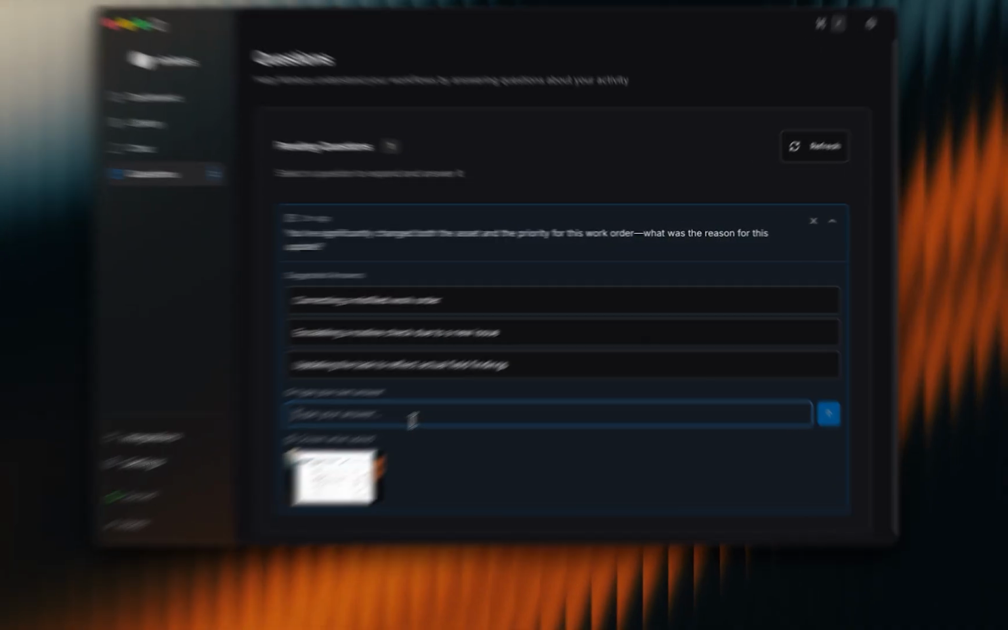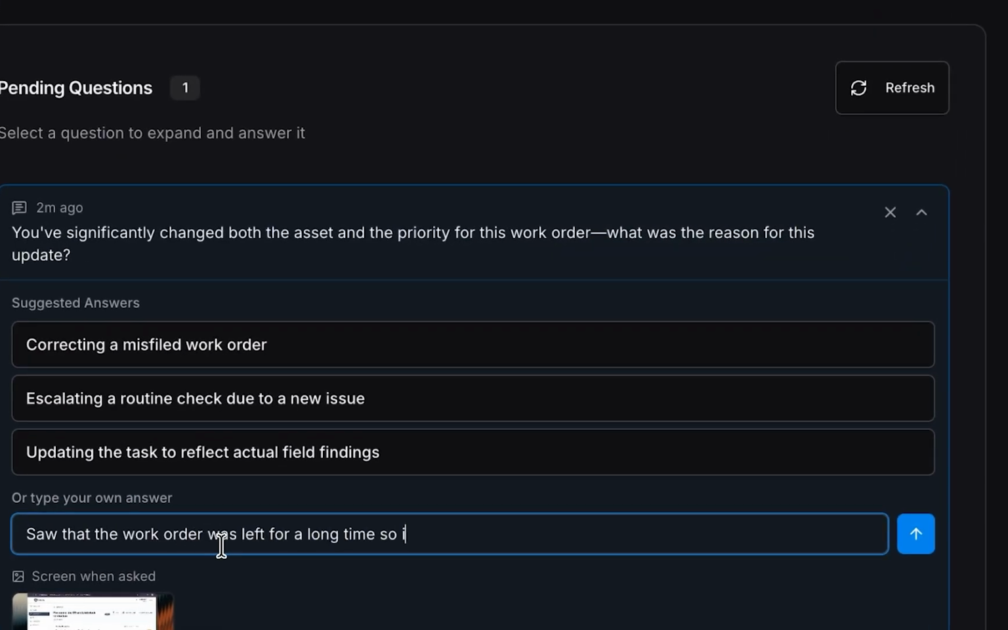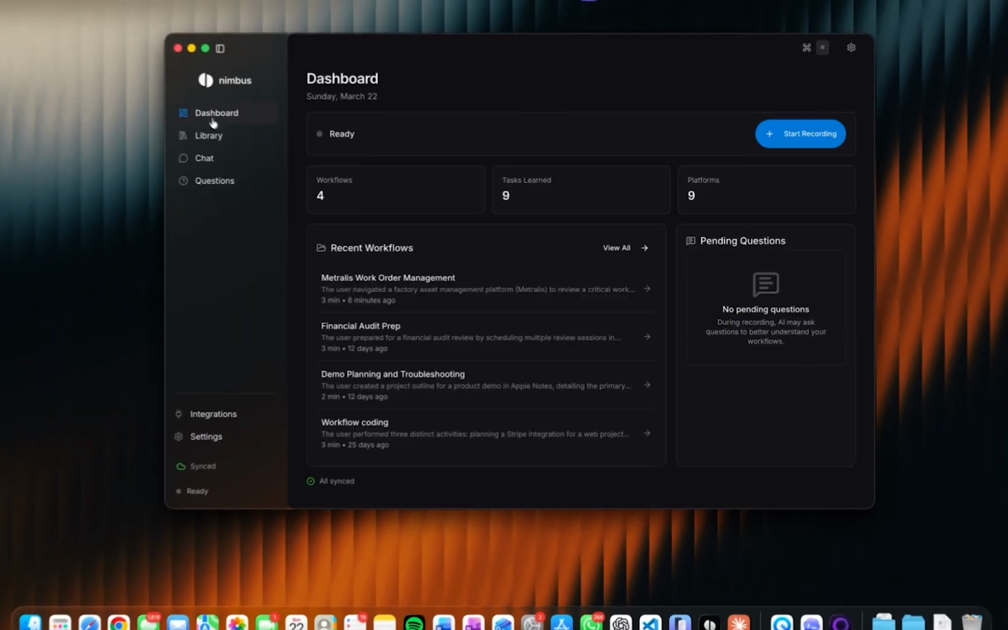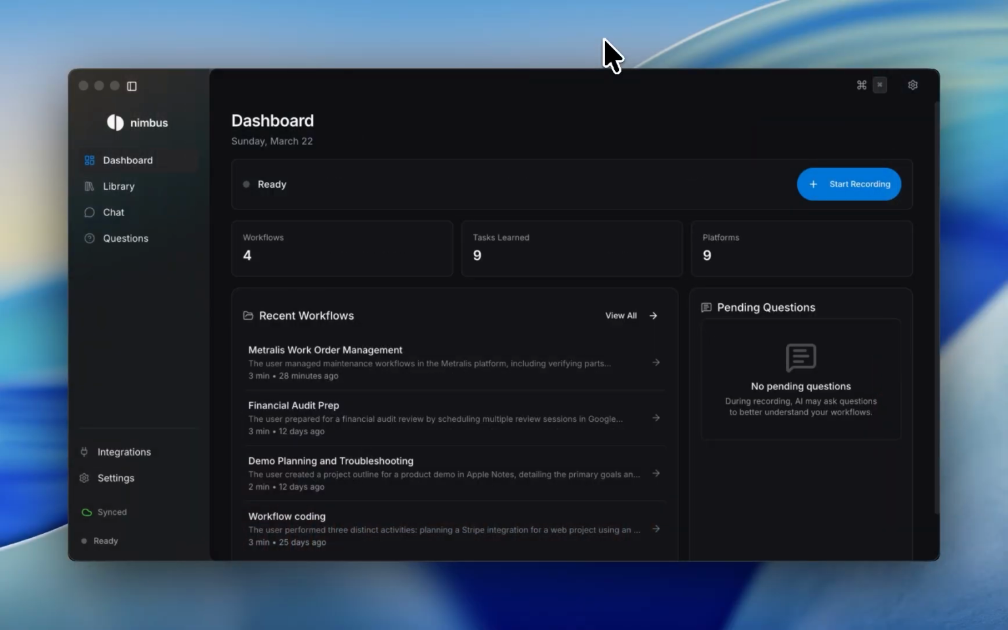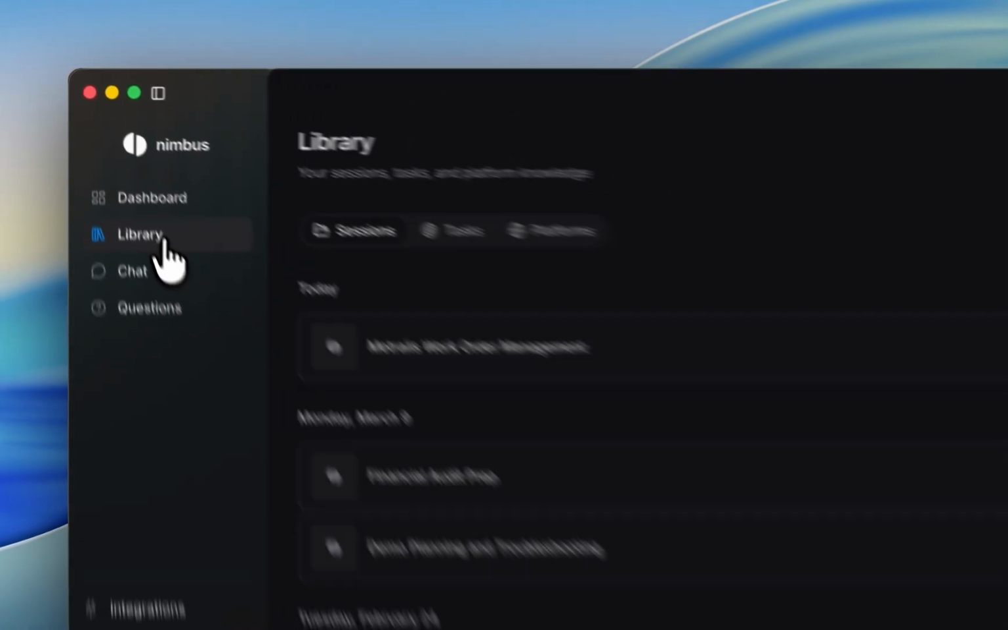And when that context isn't visible on screen, Nimbus asks a few quick questions so the next agent has a full picture. Now that we've recorded our workflow, we can see exactly how Nimbus organizes all this information and gets it ready for any AI agent to use. Let's look into the one we just did.